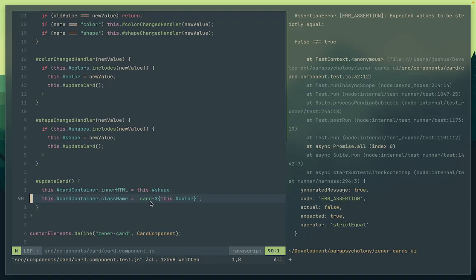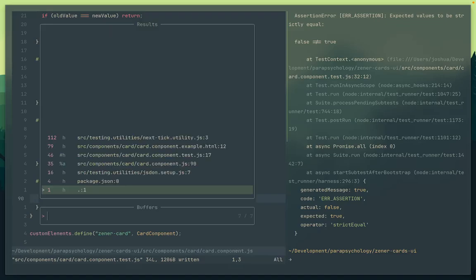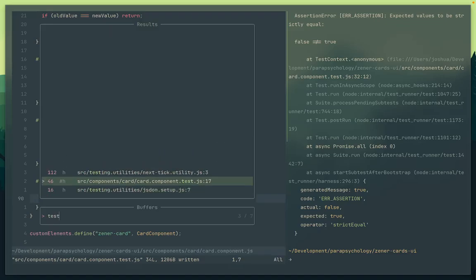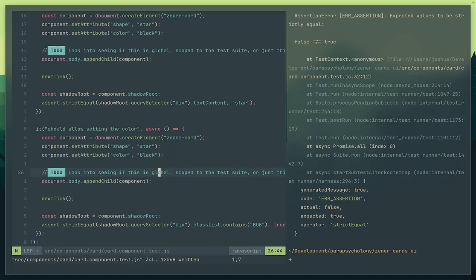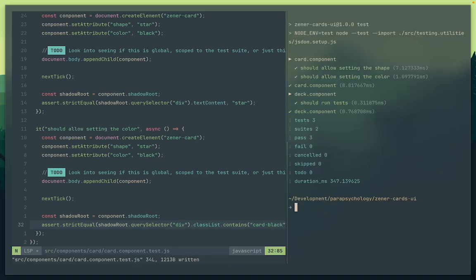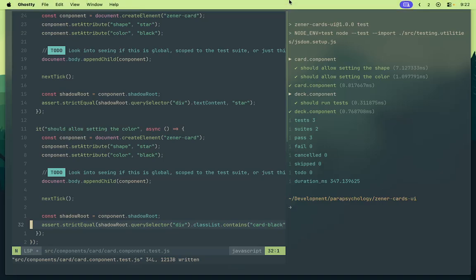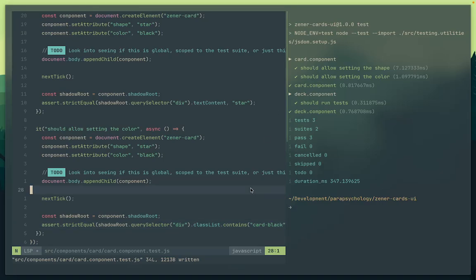Okay, so we did card dash and then the color. Nice. All right, we got 2 tests. So it's time to do a little bit of cleanup here. I'm not going to dig into this just yet.